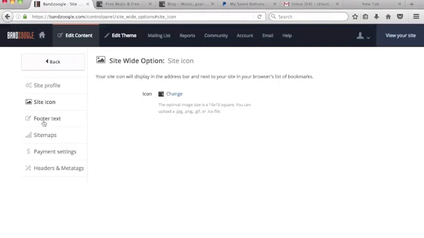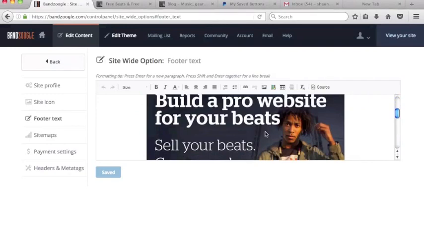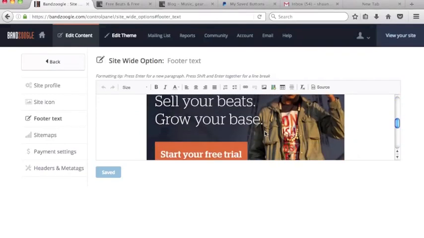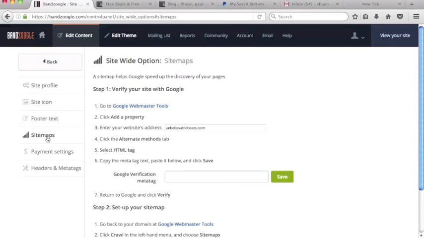Footer text, what I was just talking about. So footer text is like the text feature. Here's that 15% again, and here's that same image. 15% off first year, same thing. I link this to a page. Site map.